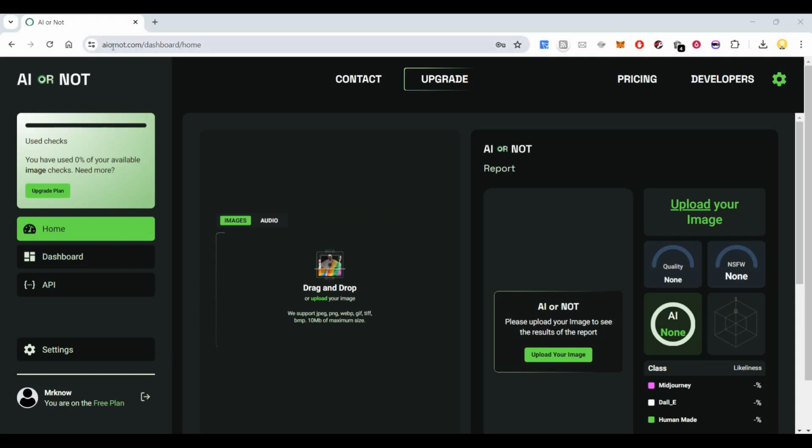Today I will show you one tool. It's called AIORNOT.com. So you might have seen various photos that have been generated by AI, including videos. What we see recently is that on social media platforms and dating platforms, people upload AI generated images of men and women. As a result, people are not able to identify whether that person is real or not.